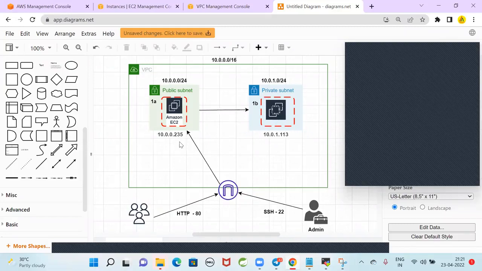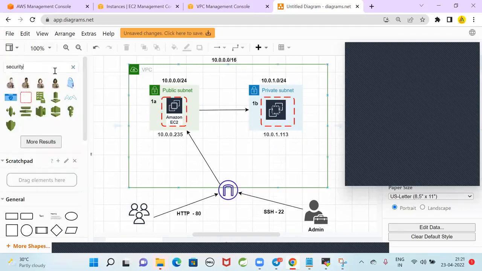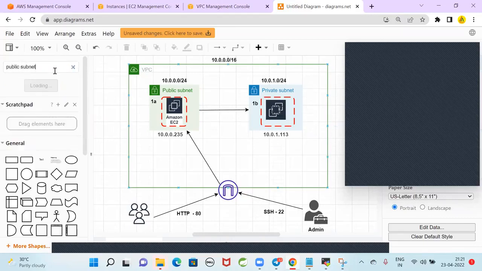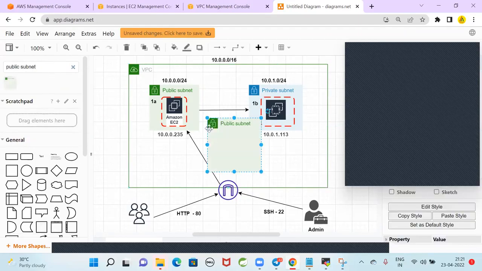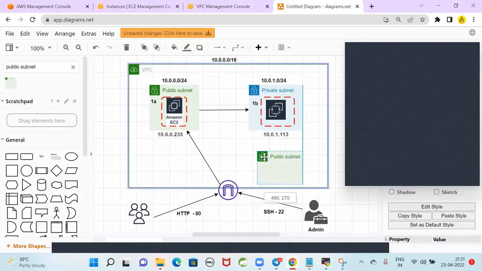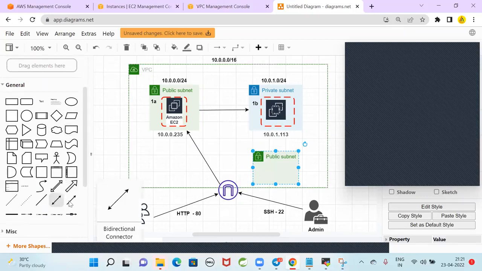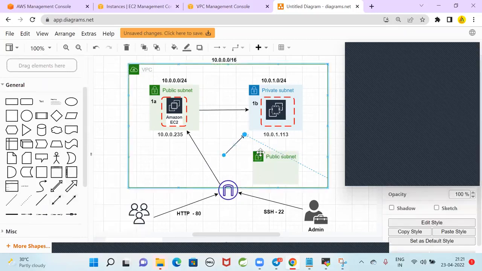Now, tomorrow, if I create one more public subnet, can they also connect to the private subnet? Here I'm going to create one more public subnet. Can this subnet also connect to the private subnet? Yes or no? This person also can connect to the private subnet, to the database.